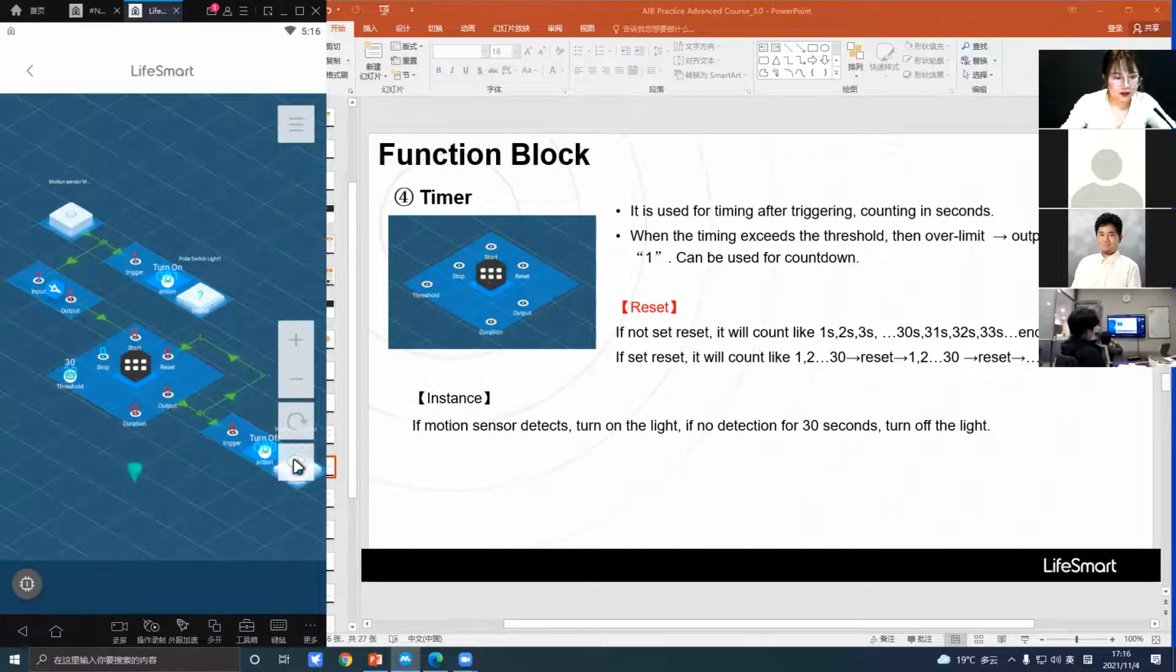Okay, see it again. Now it's triggered because I moved just now, so it's triggered to turn on the switch. And if I keep silent, I set the time as 12 seconds, I need to keep silent for 12 seconds. Wait for a moment.